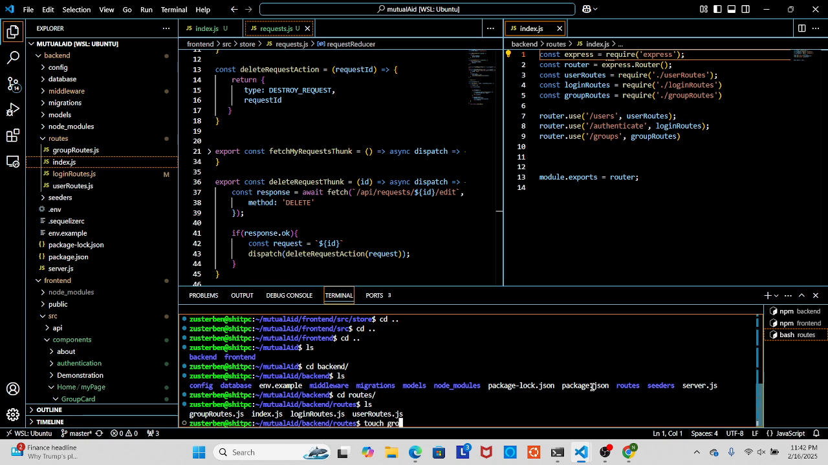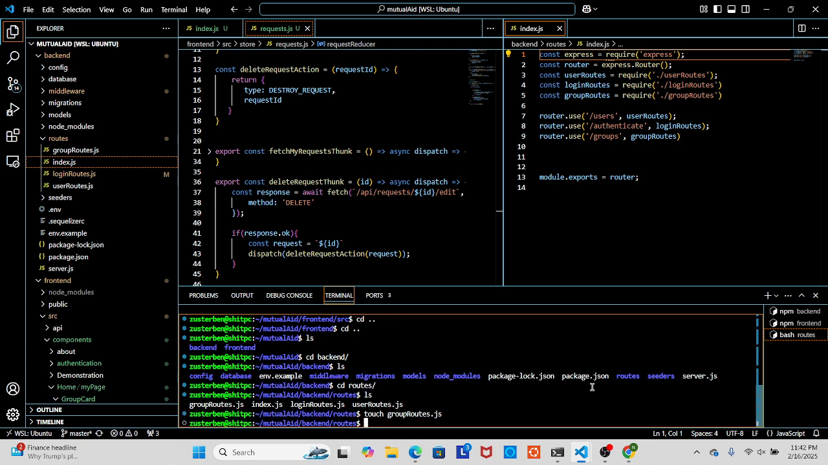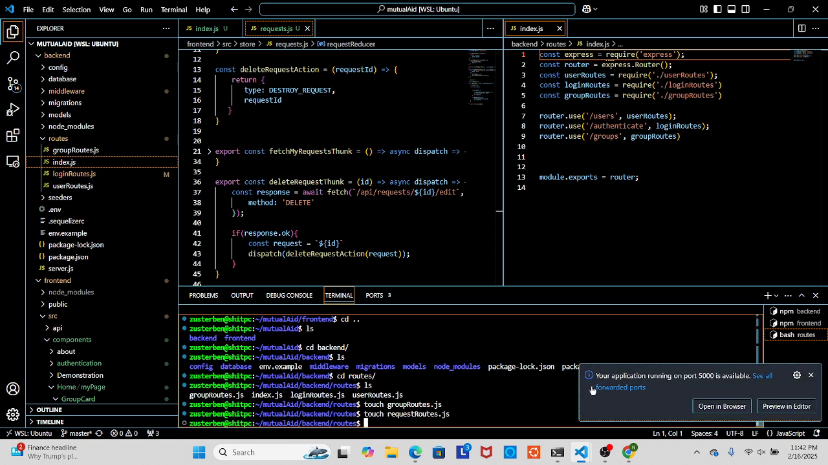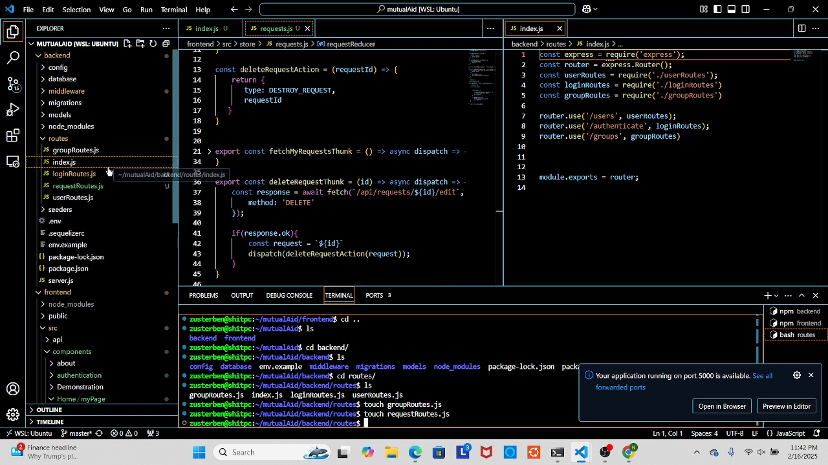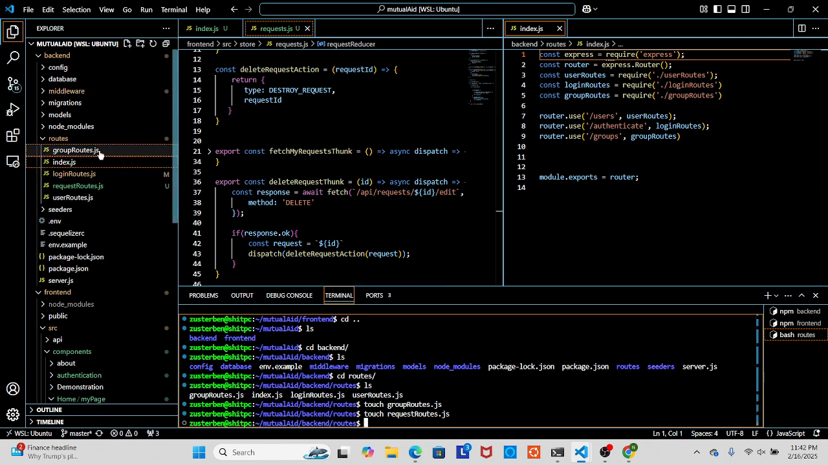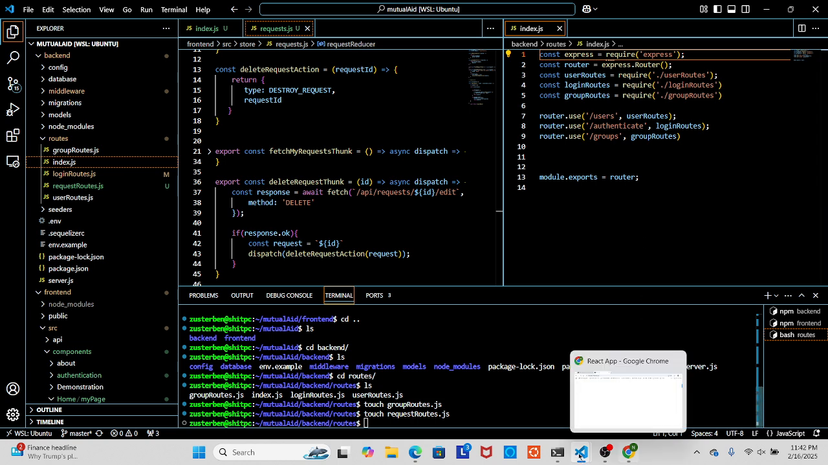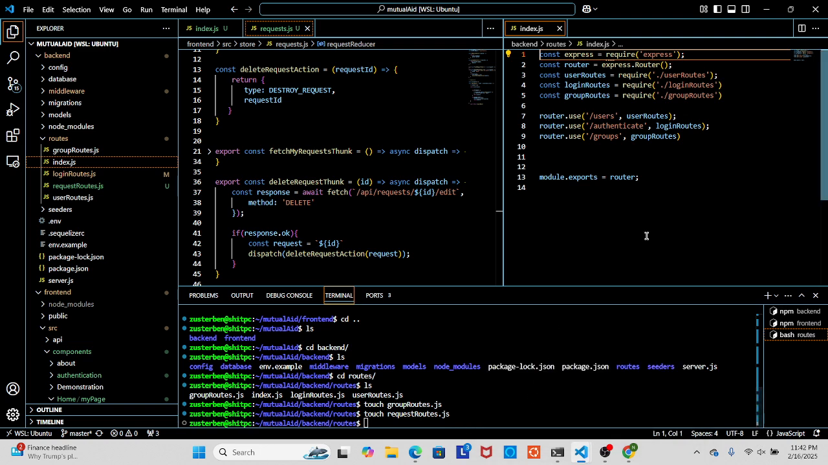Touch group routes.js. Touch request routes.js. I already have group routes. What the hell, do I already have group routes? I'm running the right one, right? Yeah. Guess I jumped the gun. That's good.